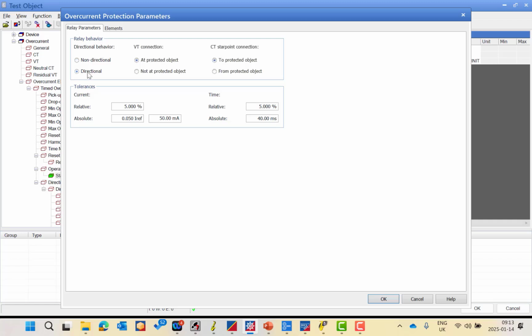If you choose the directional mode, you have to specify the VT connection start point, the VT connection, and the CT start point. Here is the VT connection. We add the protected object or not add the protected object. Protected object here is the line or the feeder. So if you choose the protected object, it means that the VT is on the line, which is the most common case, by the way. And if you specify not add protected object, this means the VT is connected to the bus bar. Okay, and the impact of this VT connection is that if you have a post-fault stage and the VT on the bus bar, it means that when the relay trips, the bus bar voltage is still healthy.